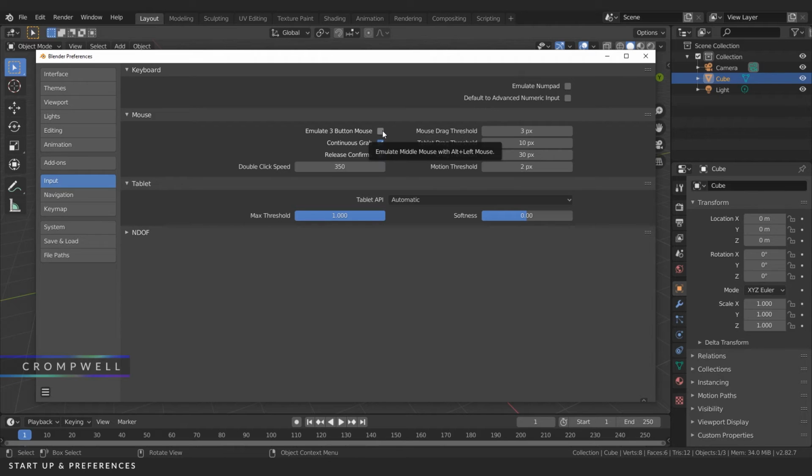For those of you who want to emulate it, just know that if you turn this on, as you can see with the tooltip there, you can emulate a middle mouse button click with the Alt left mouse button combination. That makes things a little more complicated, but if you want to have it, it's there for you. Otherwise, we can use the user interface to get around it, but I would highly recommend that you have at least a 2-button mouse while working with Blender. So now that that's out of the way, let's continue on.